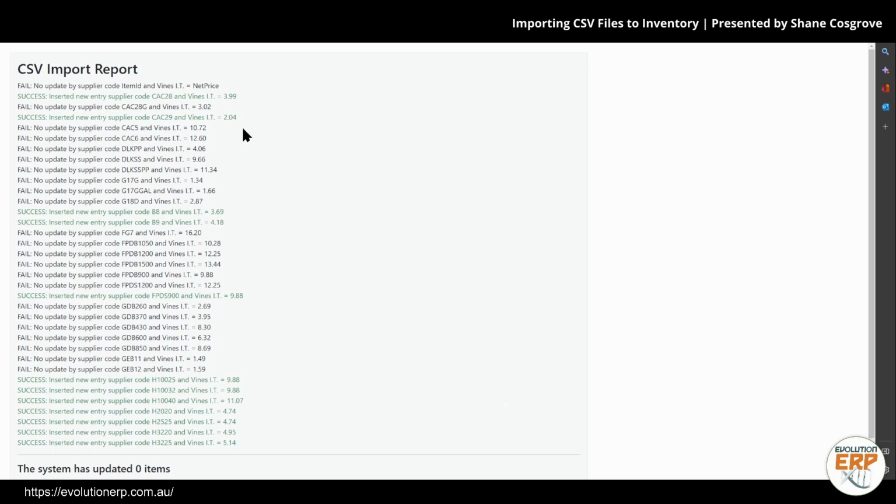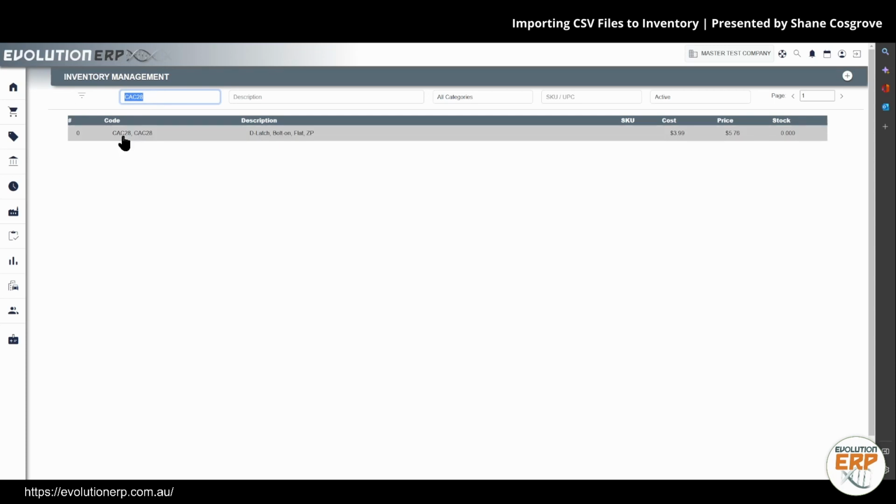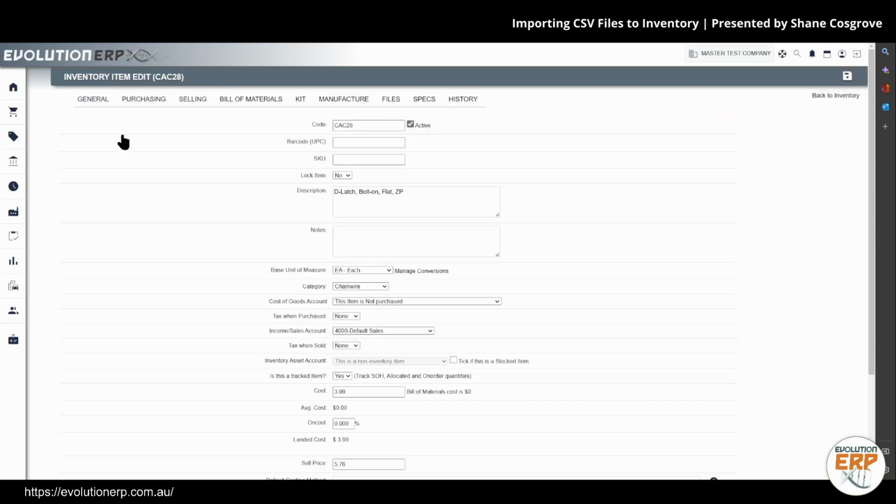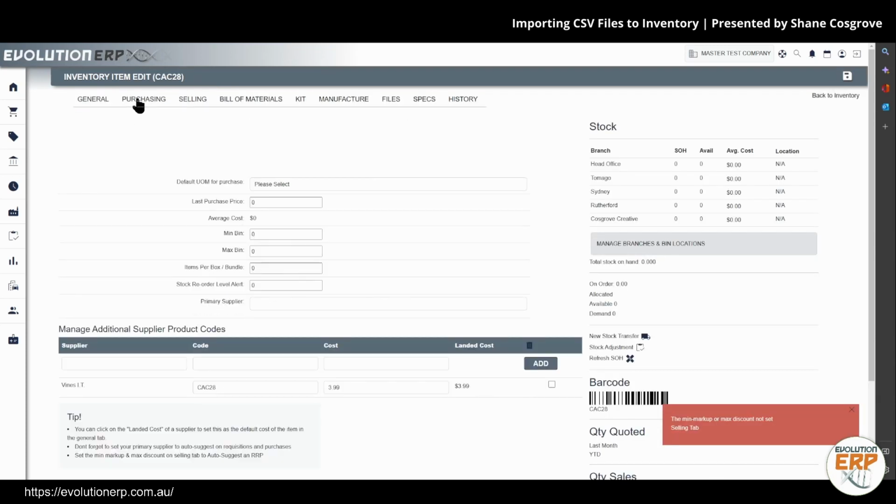So let's see how this has gone. Let's go and have a look at one of these items. So it looks like we've inserted some new data into that item. Let's go and have a look. There it is. We'll go to the purchasing tab. There it is. So Vines IT, we buy this product, that's the code, and we pay $3.99 for it.